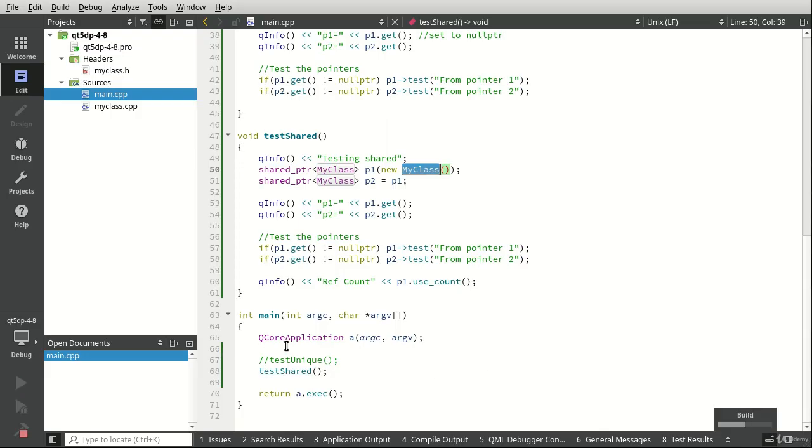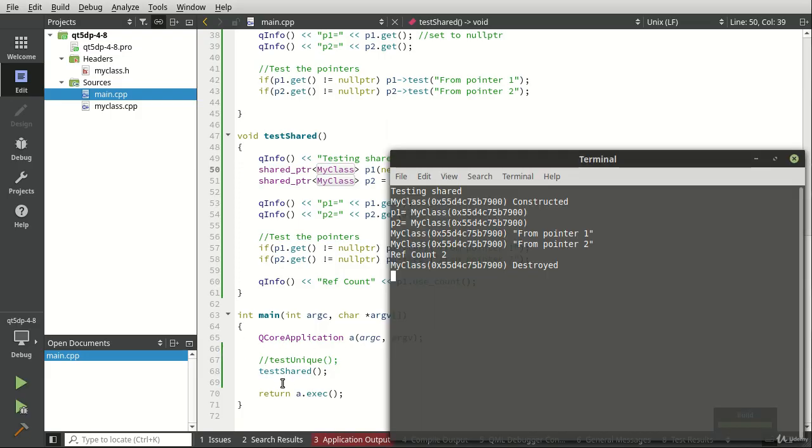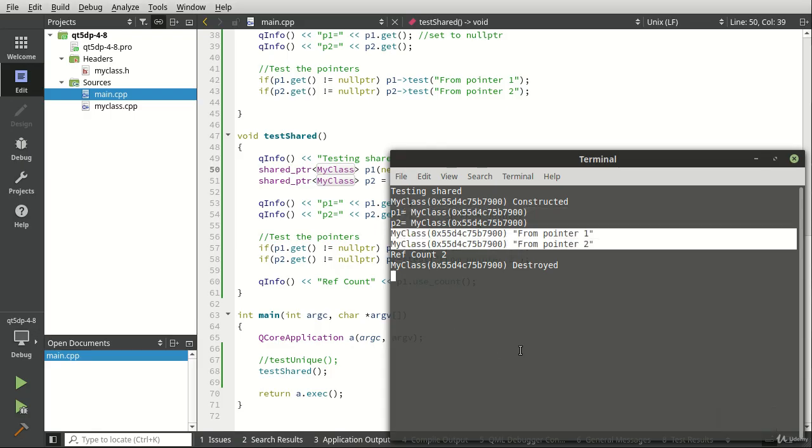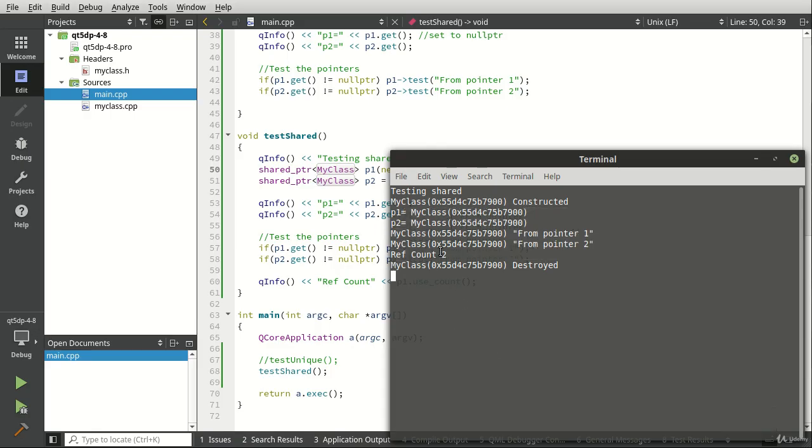So, save, run. See, I totally forgot to check if that was there. I'm glad I did that. So, testing shared, and then P1 and P2 both point to the same thing. And then we can use both of them independently. And we have 2 reference counts. And then once both of those are no longer referenced and the reference count hits 0, bang, it's destroyed.